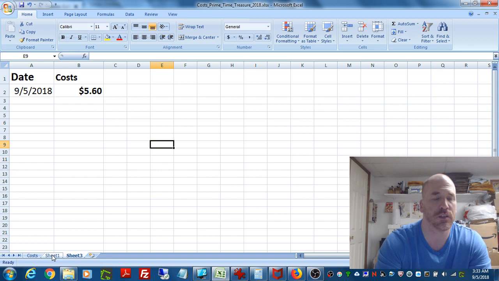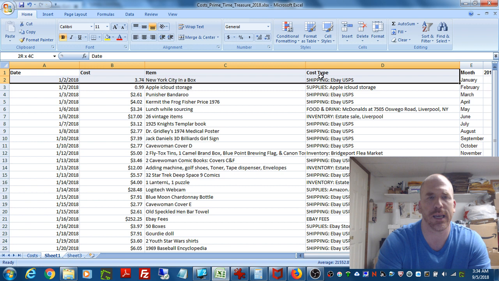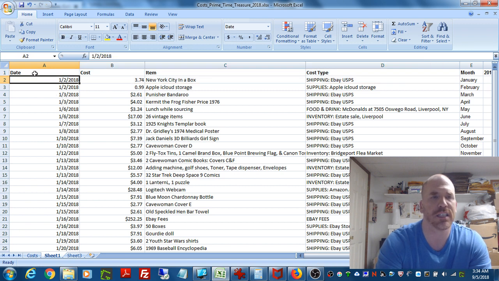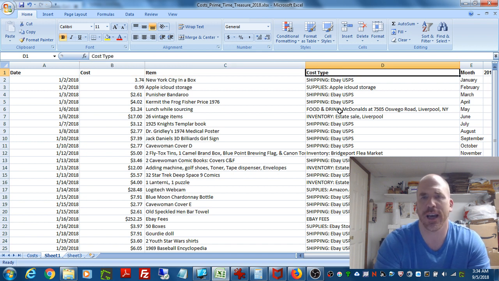For example, this shows you some of my actual numbers for the course of the beginning of this reselling year. And what you'll see is I want to focus on these first 4 labels here. I have it organized by date, I have it organized by cost, I have it organized by item, and then I also have a column that goes over what I call the cost type. So let me just break that down step by step with some of these.